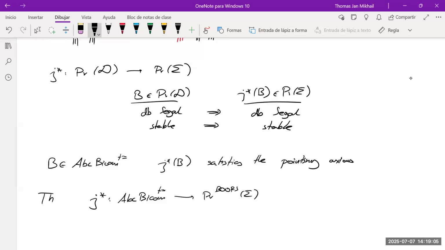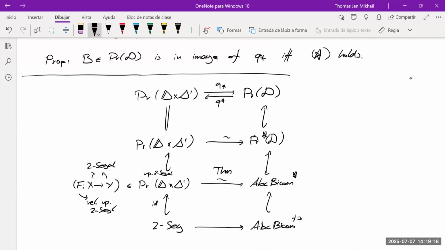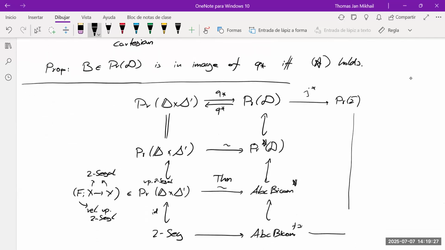And the final theorem is that this is an equivalence. So let me fit that into our big diagram. So there's a functor J upper star here. And this restricts all the way down to this category. And this is an equivalence.